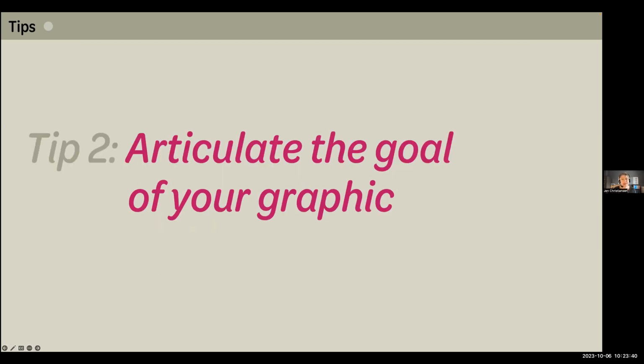Okay, tip number 2 is to articulate the goal of your graphic before you even start drawing. Write down the goal of your graphic. What is the point of the image? Keep it short and succinct, ideally 1 to 3 sentences.